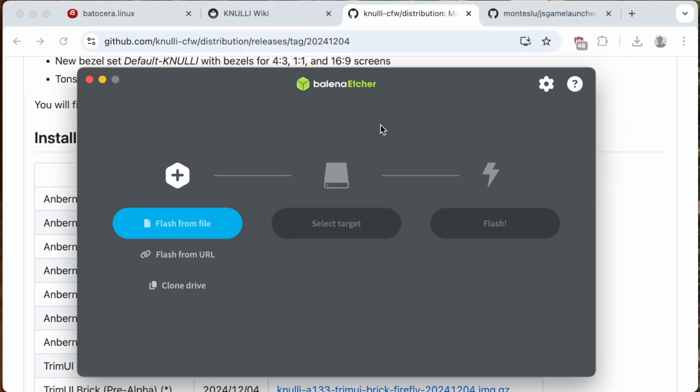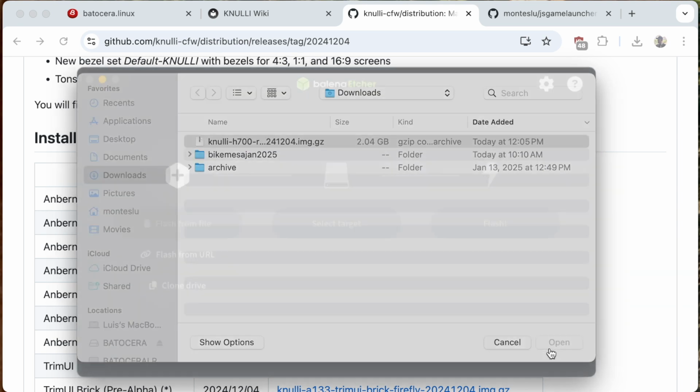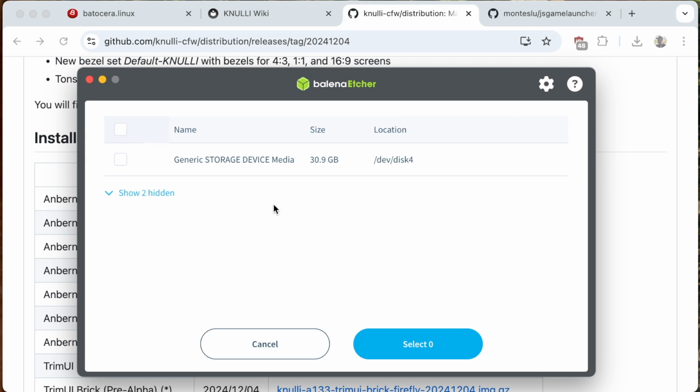I like to use Balena Etcher to write the images to the SD cards. It's cross-platform: Windows, Mac, Linux. It's pretty easy to use. I'm going to just pick out that image I downloaded. I'm going to pick out the SD card. Make sure you get the right one here. Don't image your desktop, its operating system or anything like that. We are just wanting to write, in this case, to a 32 gig card.